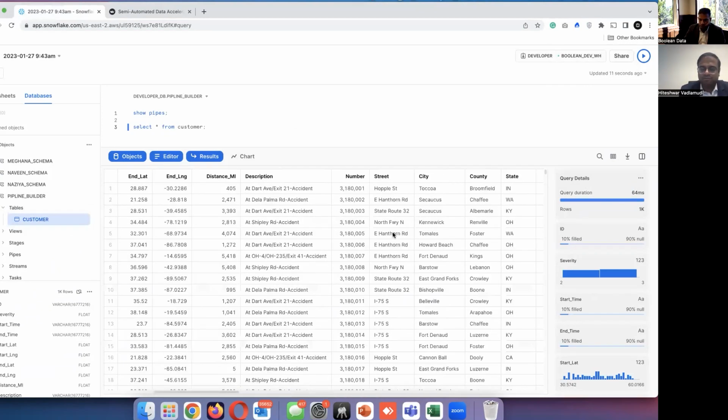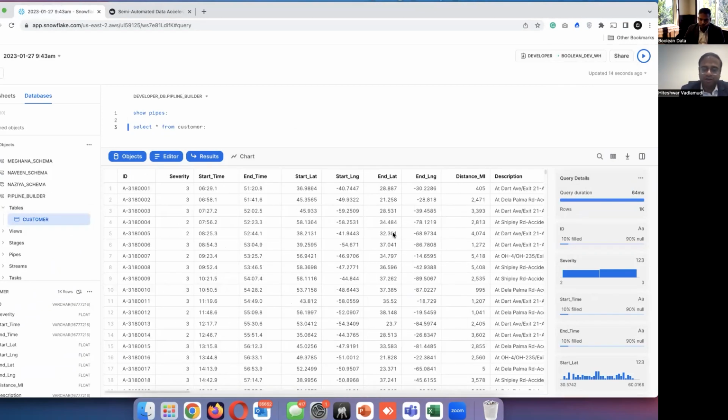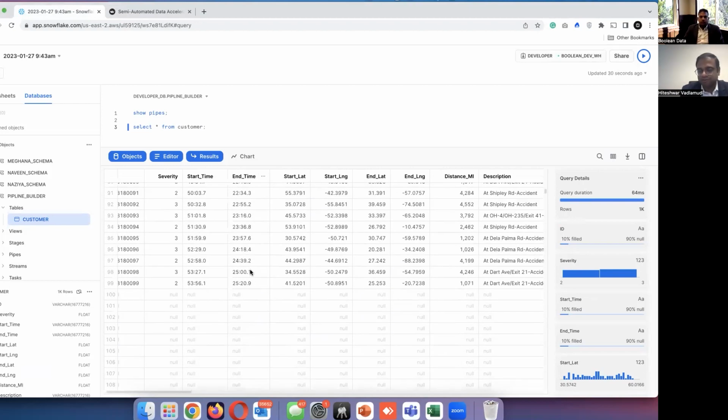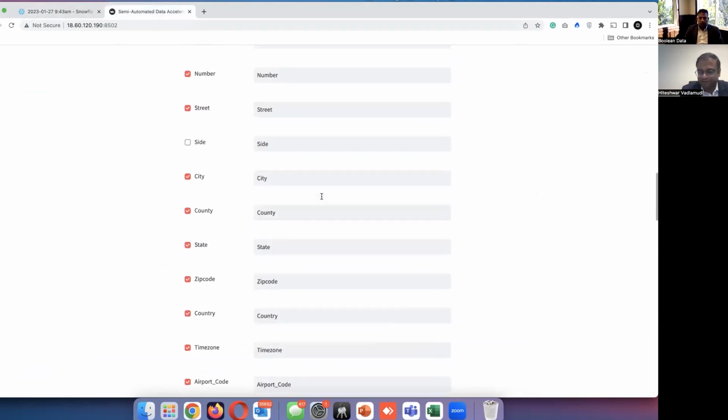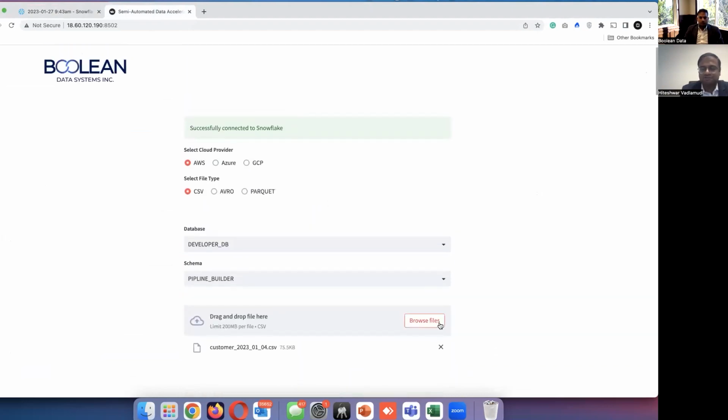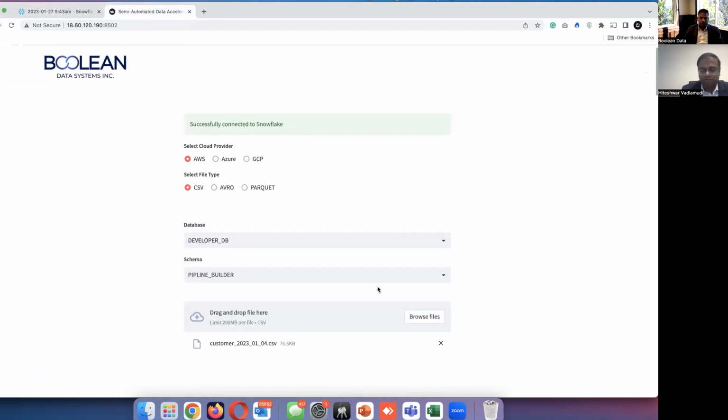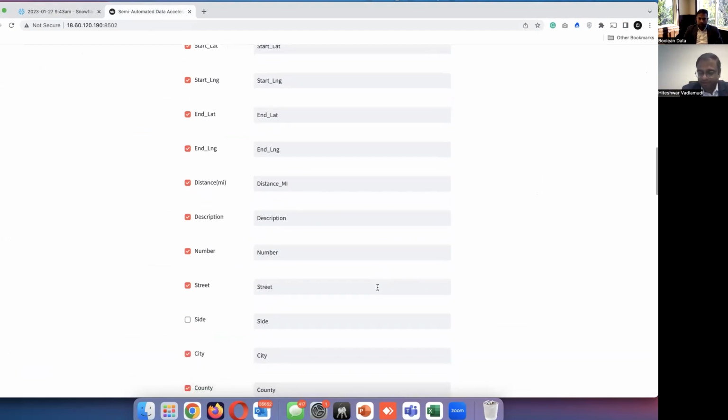So going forward, whenever new data gets into the S3 bucket with the same CSV file format, our pipe will automatically kick in, pull the data, and update the table. So essentially, within a few clicks, few selections, and by uploading a simple CSV and pointing it to the right schema, you have created the table, you have created the pipe, and you are ready for continuous data flow from any application. It's as simple as that.